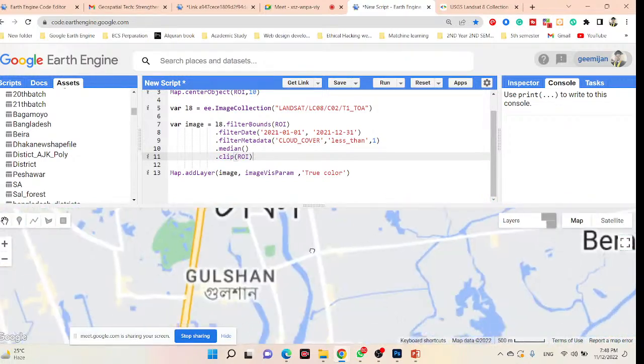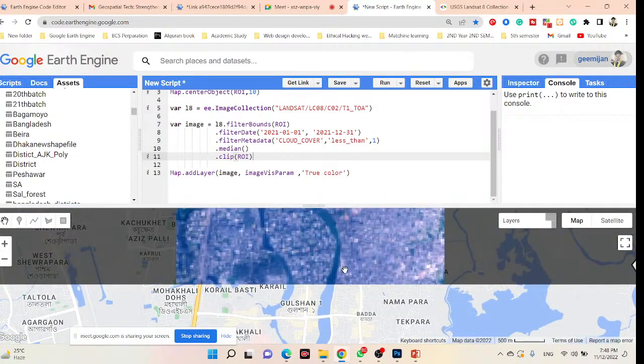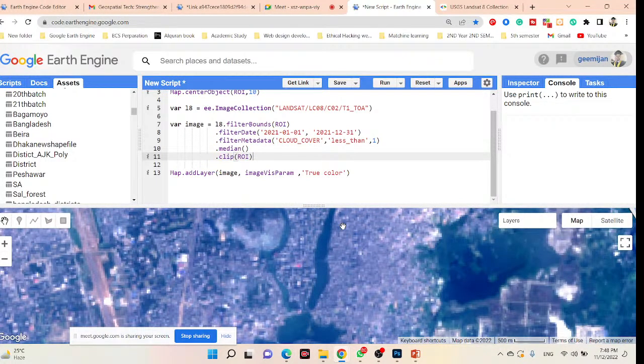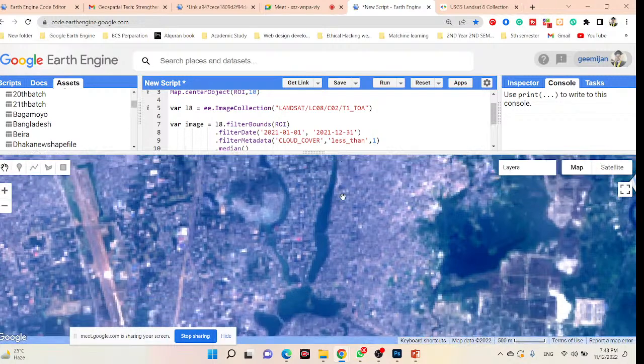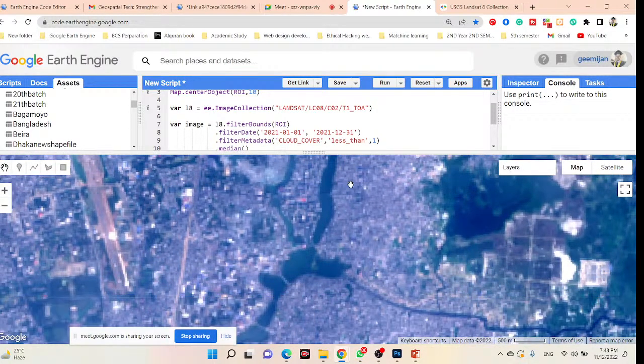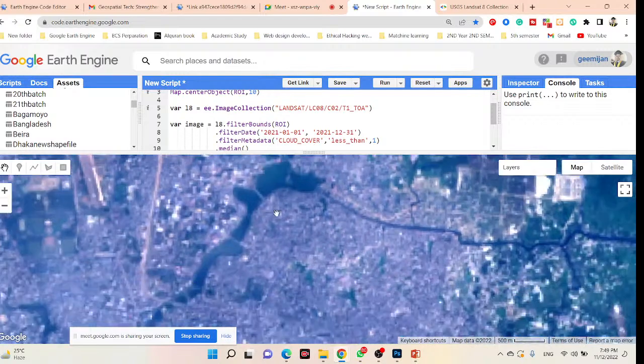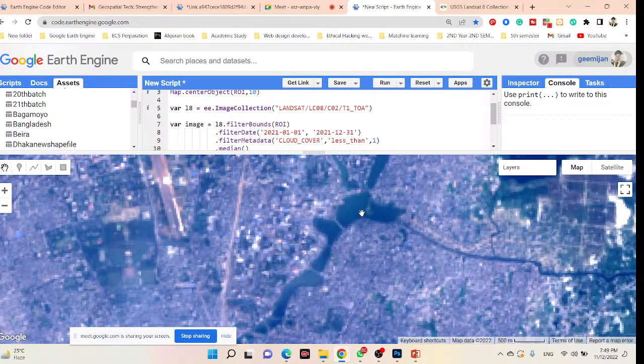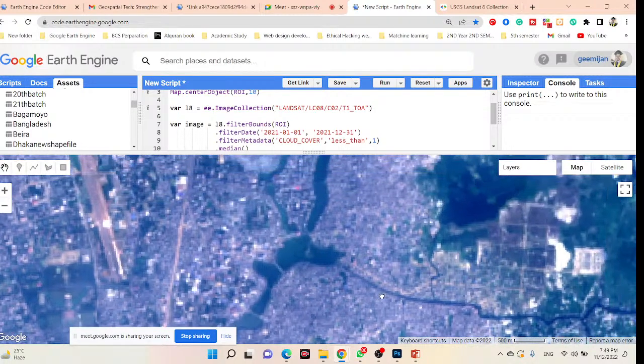In this time, I move to the third step. My third step is that I need to take some training points for each class which I need to classify. We use different types of processes for taking the training points, and I will try to show you all of the processes. How you can easily identify this is the water, this is the built-up area, this is the barren land.